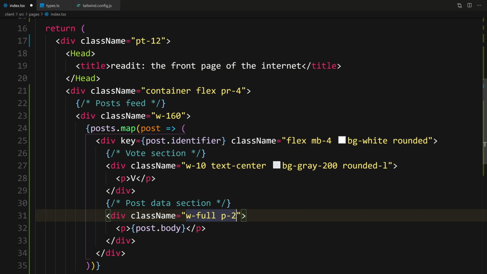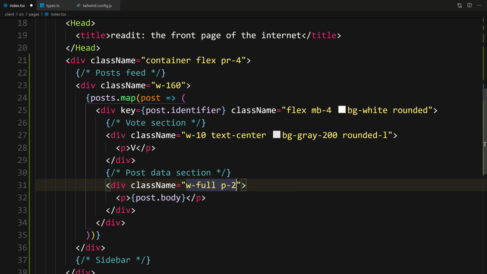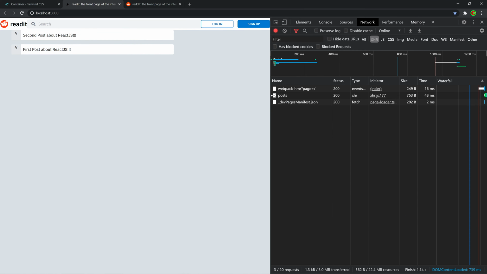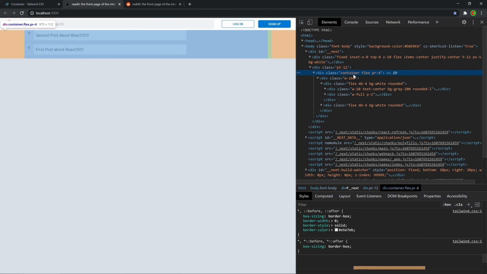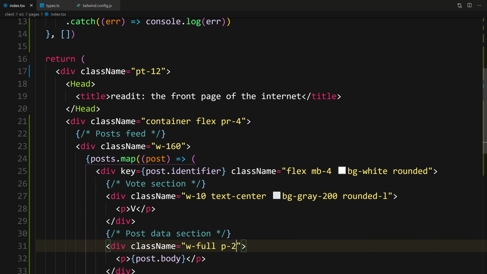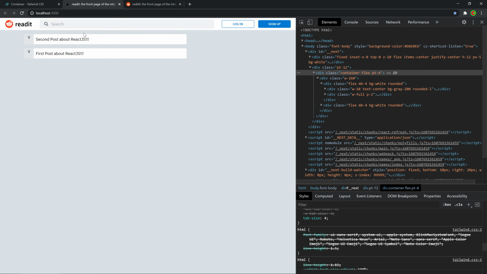I know I already have like 2 posts, so I'm sorted. So let's save this and let's take a look at it. Now I should have some posts. All right, there we go. So we get second post about React and first post about React. So that looks good. They're rounded, but for some reason we didn't get padding on the top. Okay, I put PR, but that's wrong. It should be PT. So PT-4. Cool. Okay, so we get the padding on the top, and we get this left section for votes and then the right section as well.